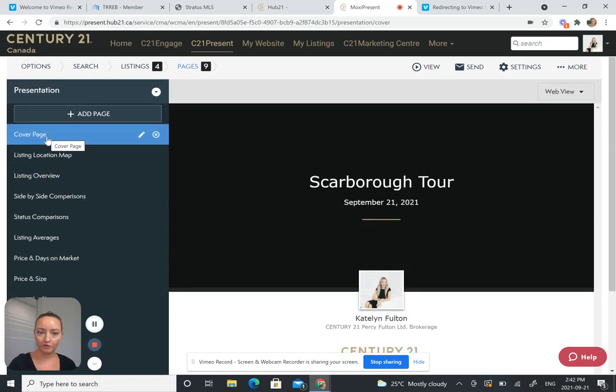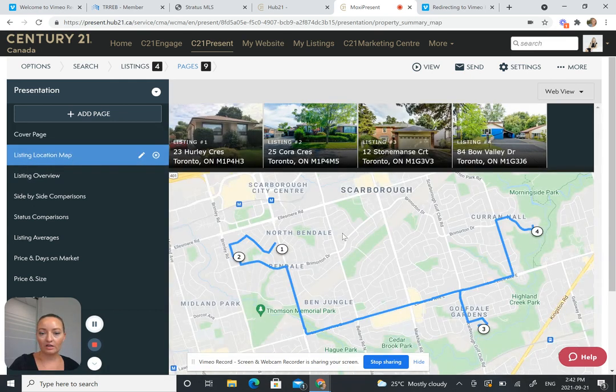So you will have a cover photo, which again, at the very beginning, you can add a photo there. It's going to show you a listing location of the map. So it's got listing 1 down here, listing 2, listing 3, listing 4. So this shows you the order. It also allows you to click on each of the showings, but we'll get back to that in a little bit.